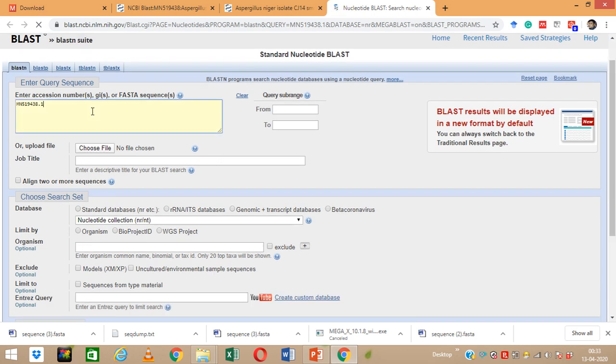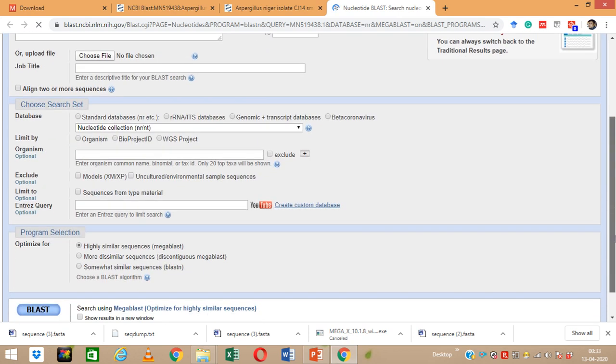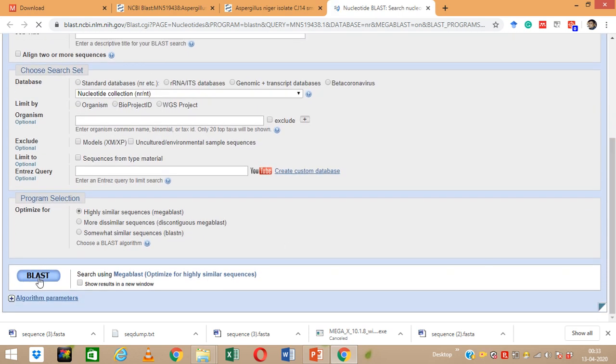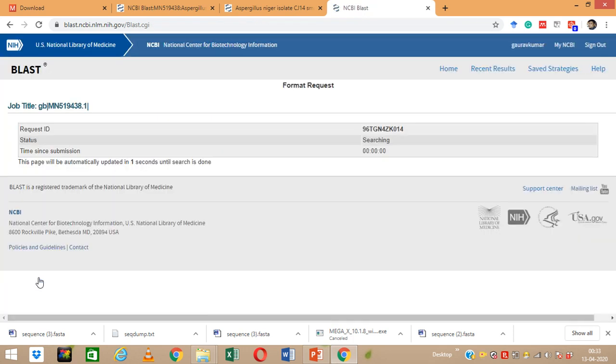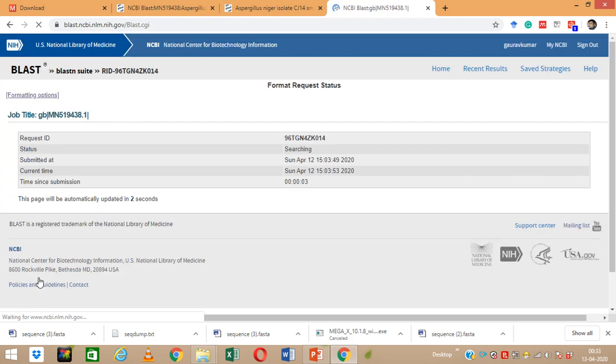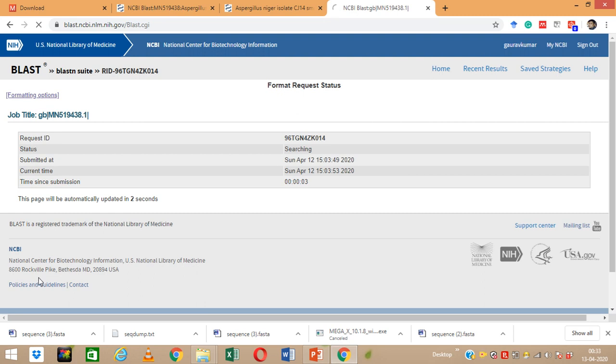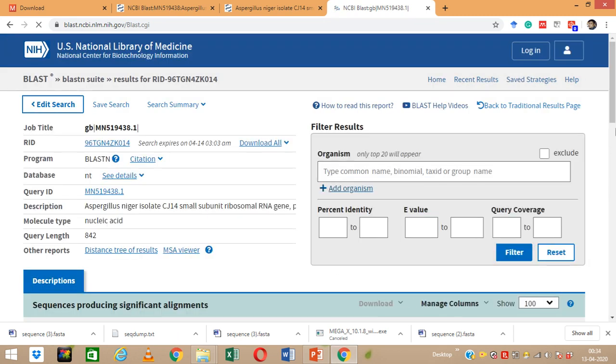Here my organism accession number is already there, so I don't have to put anything. Otherwise I could put the entire sequence here also in FASTA format. But right now there is nothing to do, and I'm just going to blast it. So I'm clicking here. Now it will take a few seconds, and it will give me the list of organisms which are closely related to this. So here is the list.